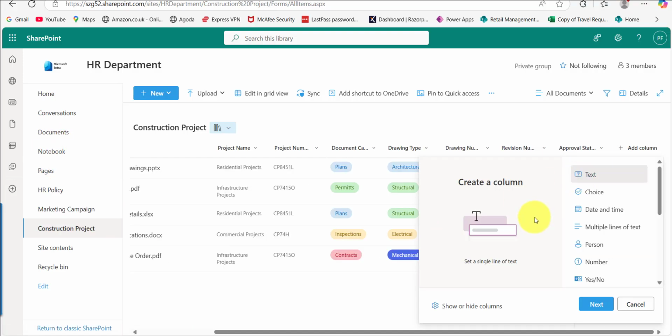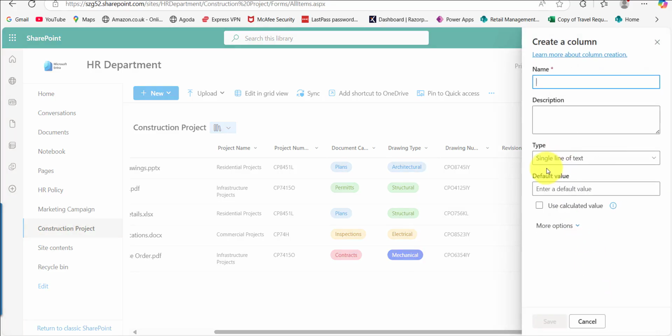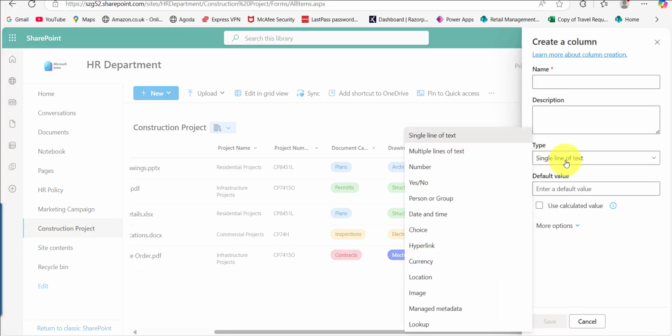Whenever we are trying to add one column, you can see text, choice, date and time, multi lines of text is there, right? When I click on this one and when I click on the next, you can see the data type is a single line of text and also multi line of text, for the boolean yes or no, and for the user it is like person or group.